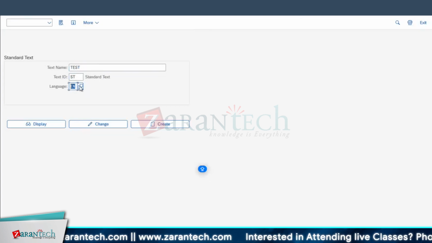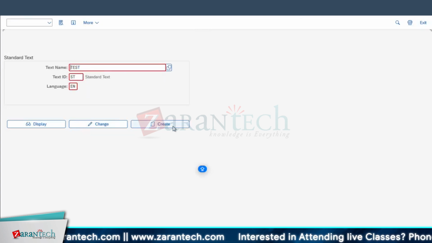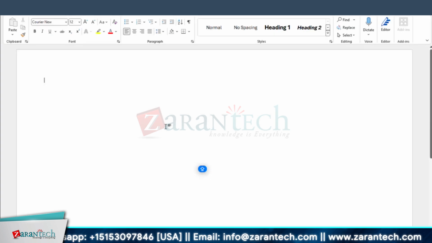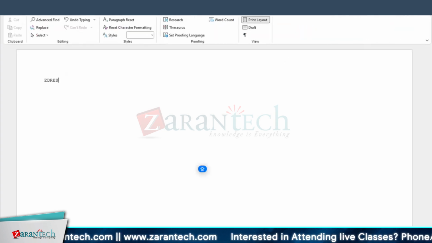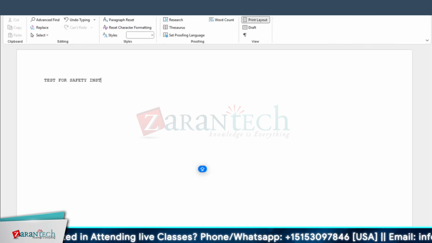Here we can maintain it for multiple languages. Okay, normally we'll be working for other clients in other countries, right? Over there, some examples of French, German, and all we want to maintain. Again, it has to be maintained. Okay, so go for your create. Already exists. Okay, go for your test 01, test 0003. Now you maintain a text. Test for safety instructions.